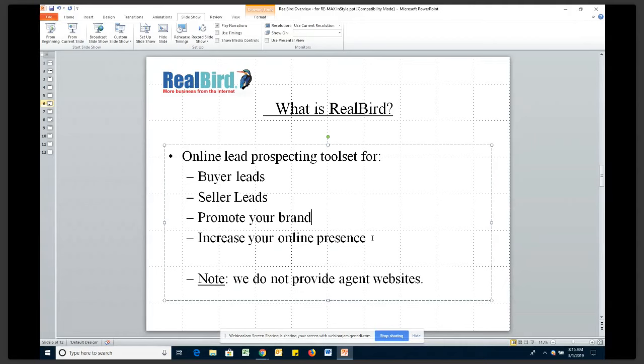And what you can do with RealBird is do that with your sold listings, because sold listings are a good vehicle for you to promote your brand if you add extra content. And again, that's what we talked about 2 weeks ago. Now, I should point out here that RealBird does not provide agent websites. So we are not in that business at this point.